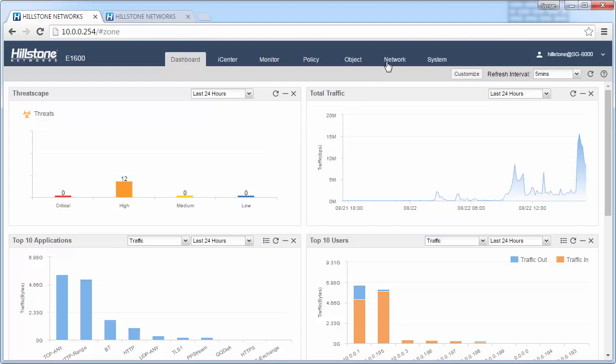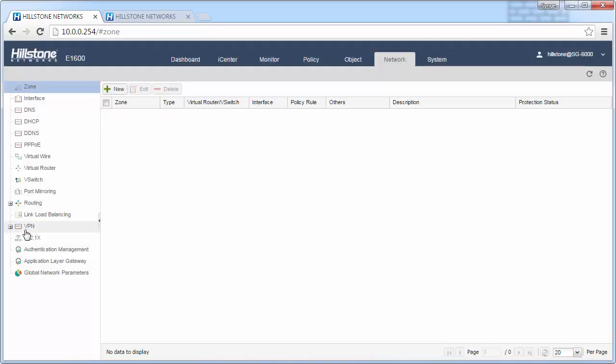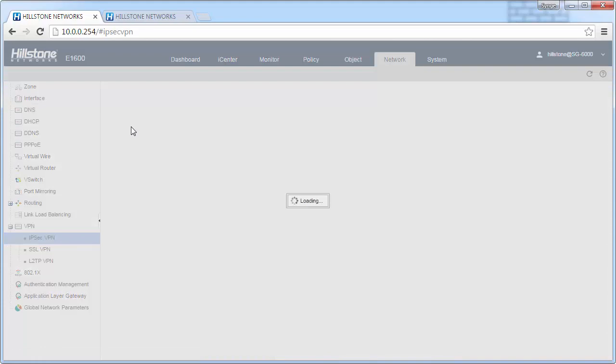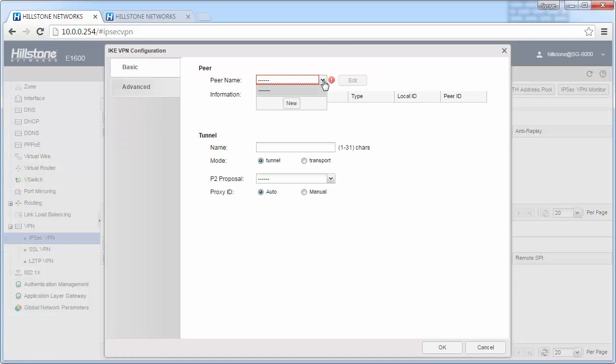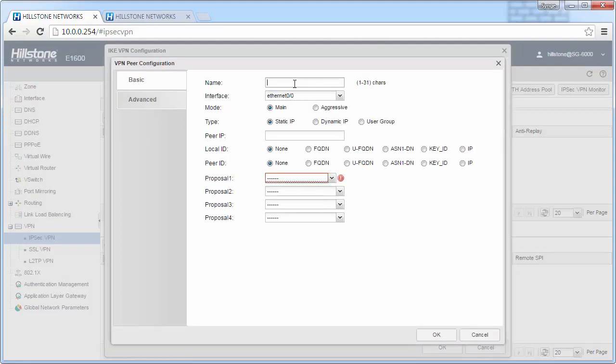So in Network, IPsec VPN, click new, and first the peer should be dial-up server, and the egress interface, the mode should be also aggressive, and the type is static IP. Then specify the IP of the remote server.